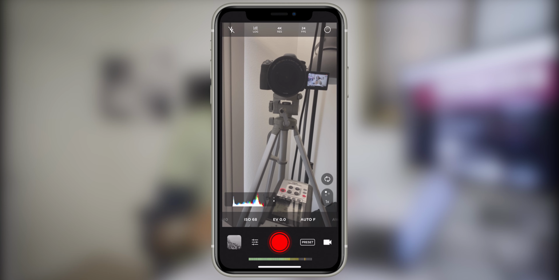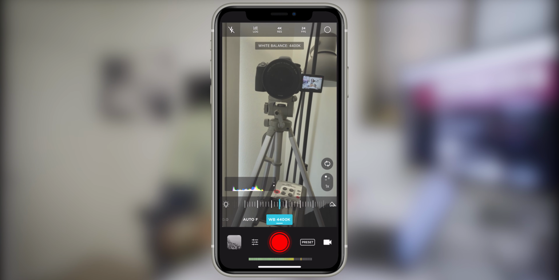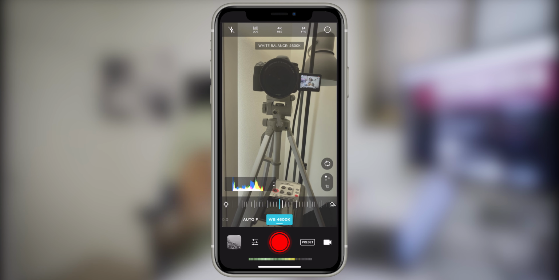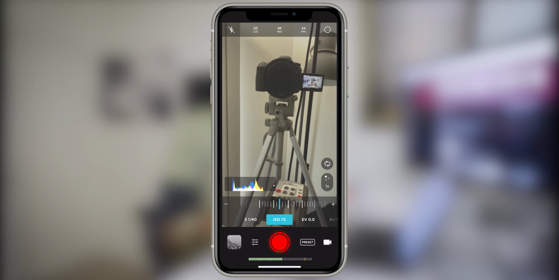And now if we go back to the bottom of the screen, you can choose your white balance. Right now I'm at auto white balance, but that's nice. We're going to go ahead and set it back right about there. There's autofocus, there's your EV, there's your ISO, and your shutter speed.